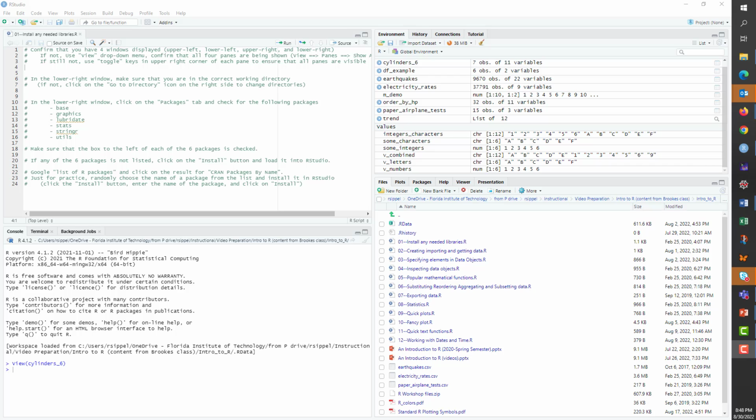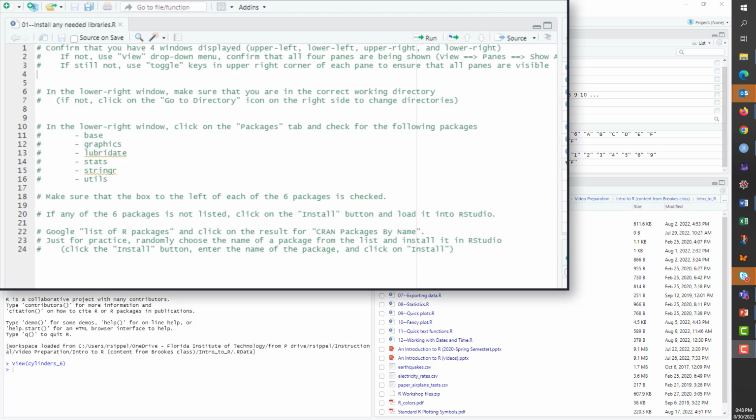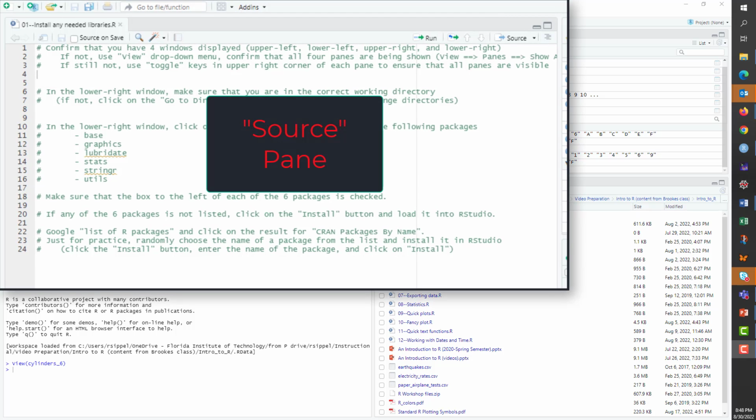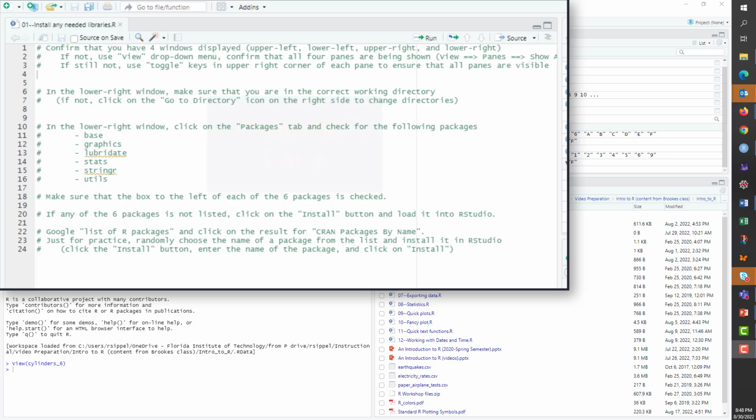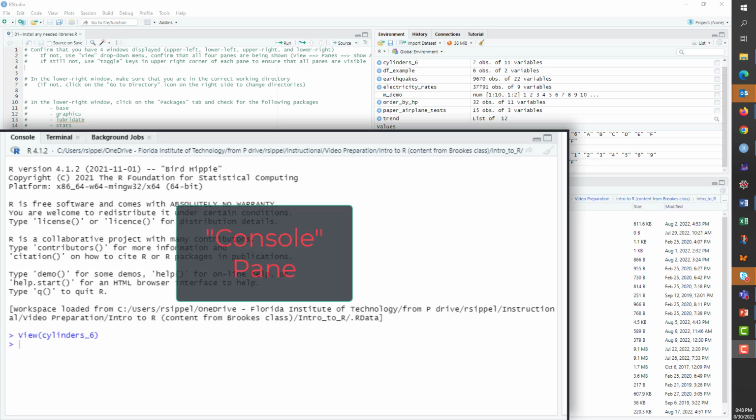Now that we can see all 4 panes, let's establish their purposes. I refer to the pane on the upper left as the source pane. This is where you will develop and save your code for future use. The top of this pane displays tabs for each R script that you have open at the moment. In the lower left, you will find what I call the console pane. This is where all of your R commands are executed. This pane has several tabs at the top. For the purposes of these videos, we'll be staying on the console tab.